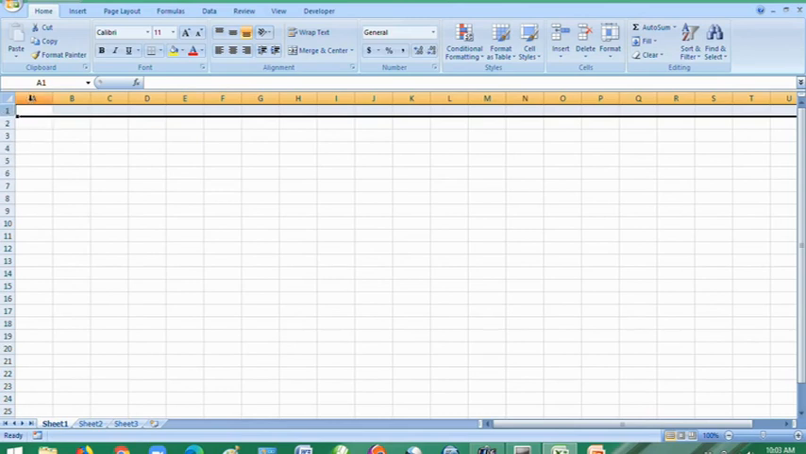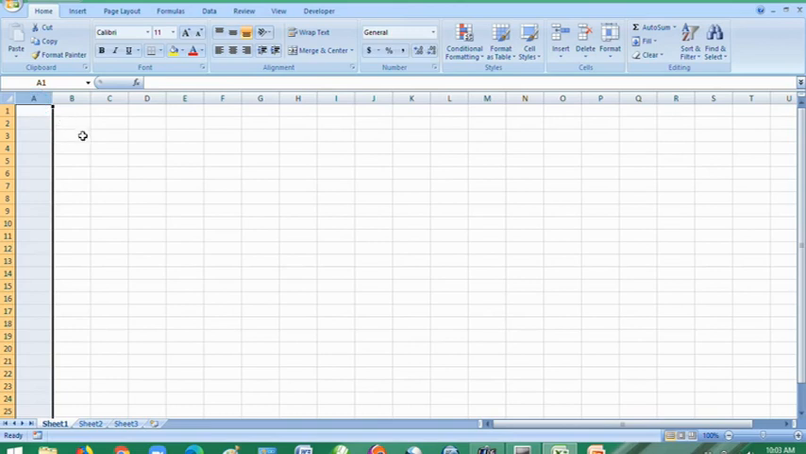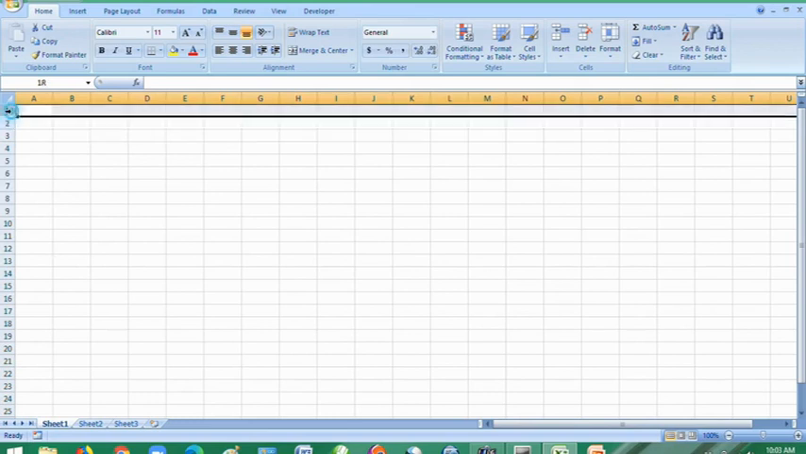These column letters that start from A here, if you count them, you will see that you have a total of 16,384 columns in this Excel. And if you count these rows from A1, 2, 3, you will see that the very last row that you have will be number 1,048,576. That is the total number of rows that you have in Excel.